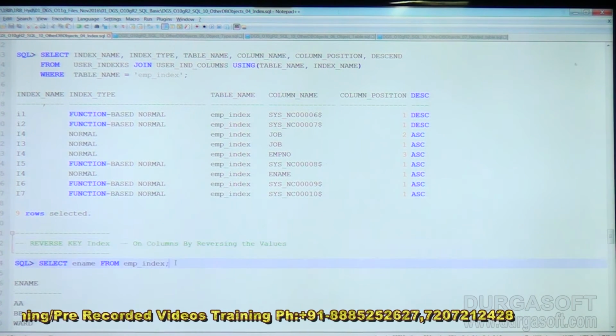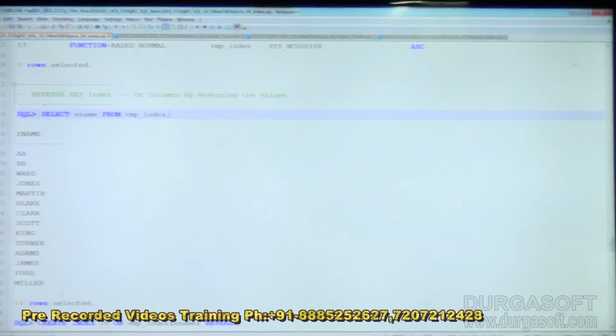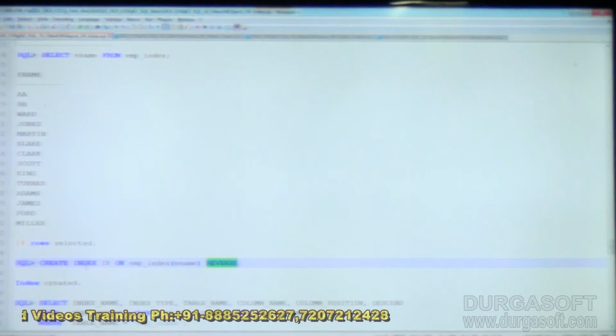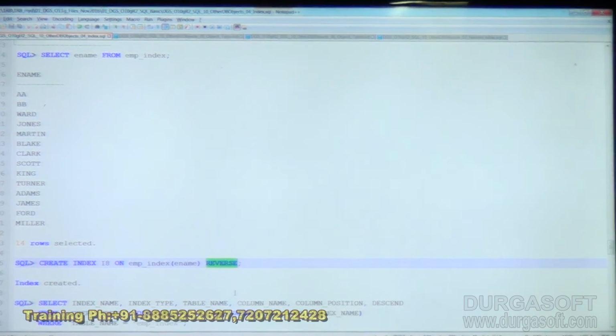Select E name from EMP index. This is how it is. Now we are creating reverse key index. So we just say create index name on table name of column name, at the end reverse. This will create reverse key index on E name column.